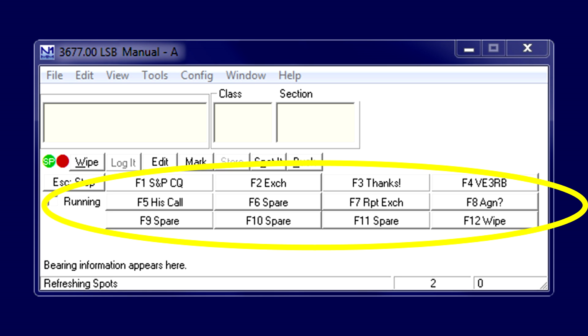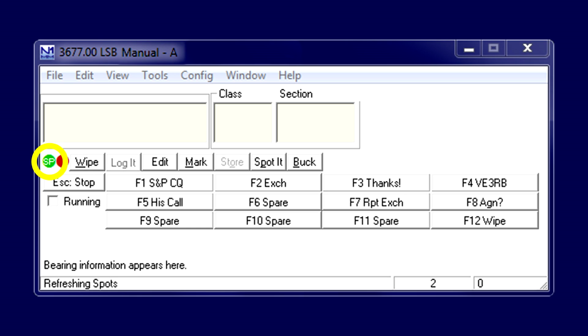If you are going to operate CW, however, these keys are important. As you can see, they are labeled with the corresponding F key with a short title afterwards. For example, if you press F1 CQ, it will send a sequence of pre-programmed Morse code that will call CQ Field Day. You also can see that there is a small green light with SP or RU in it.